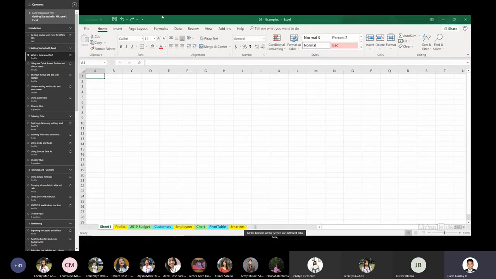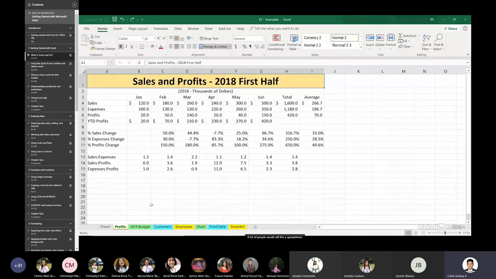At the bottom of the screen are different tabs here. These are called worksheets. The current one's empty. I'm going to click on the one called profits. A lot of people would call this a spreadsheet. That's a term widely used, although in Excel we don't use it formally and officially. We've got some budget numbers here. You can see what's happening based on the headings over in column A.